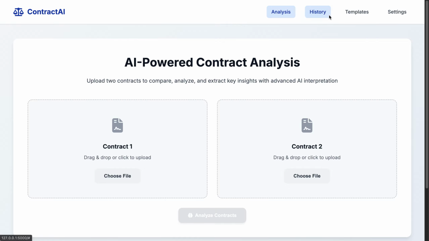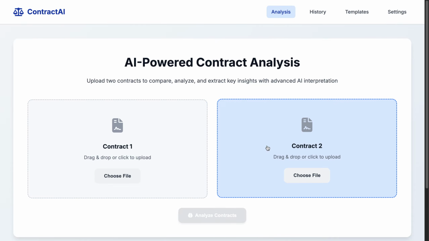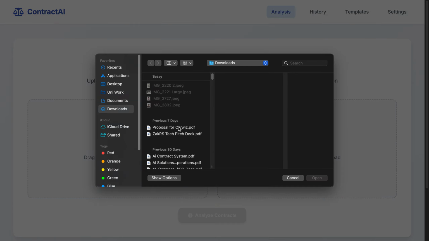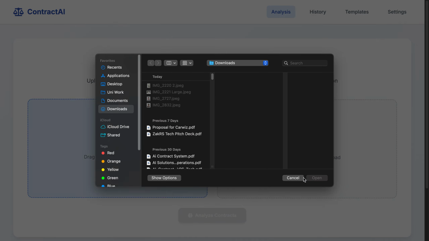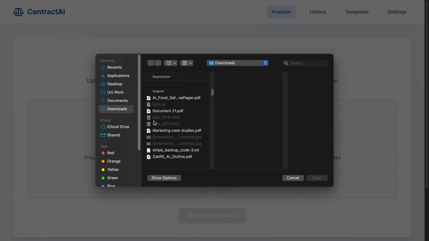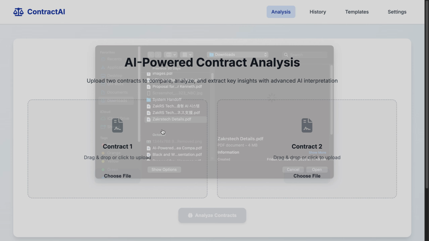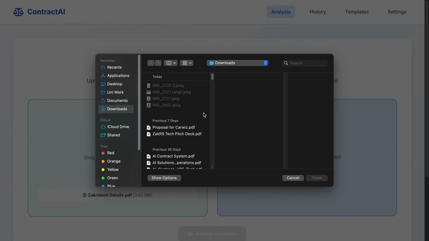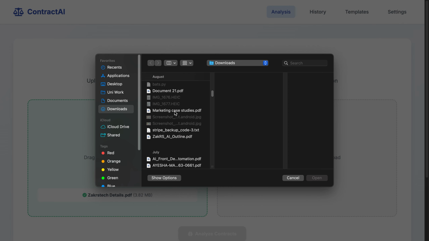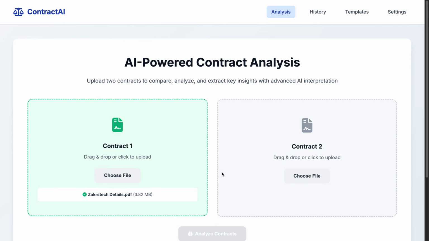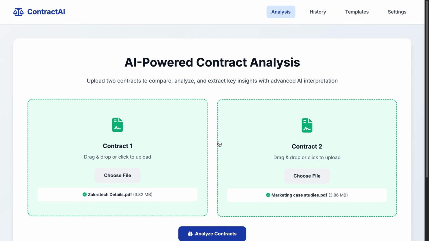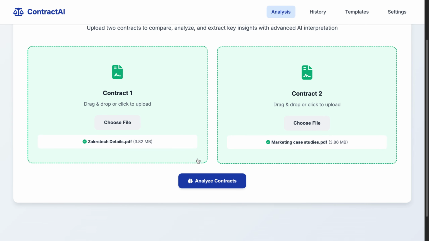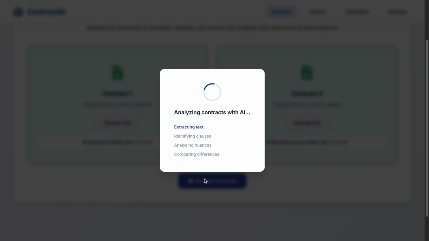So here they will get all the history, templates, settings, and everything. And right here is where they can choose and upload a contract. I'm just gonna go here and select a few random files, and just like that I'm gonna choose another random file. So now I have uploaded both of them. What I'm gonna do is go right here and click on analyze contract.